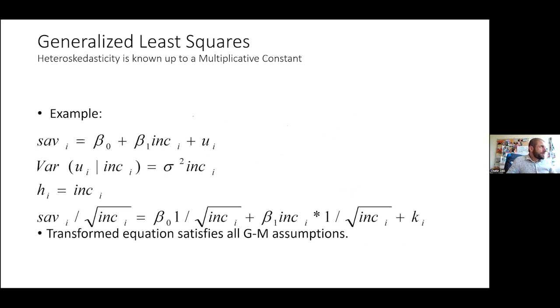And that's basically it. So here we have, as you can see, a savings equation, where the saving function depends on income, and the variance of the error term depends on this value of income, right? So here I assume that I'm aware of the structure of heteroscedasticity.